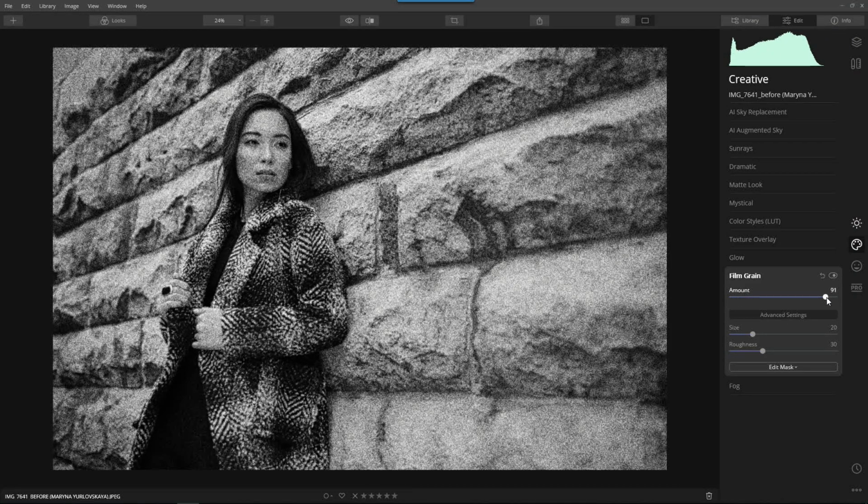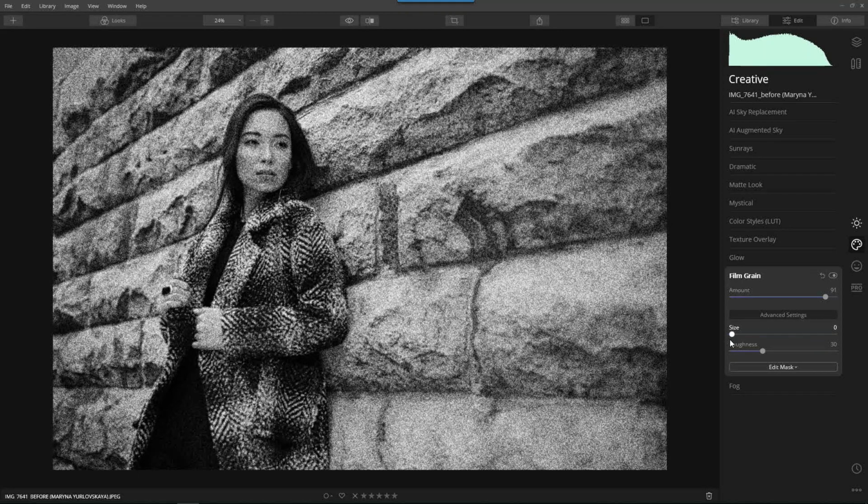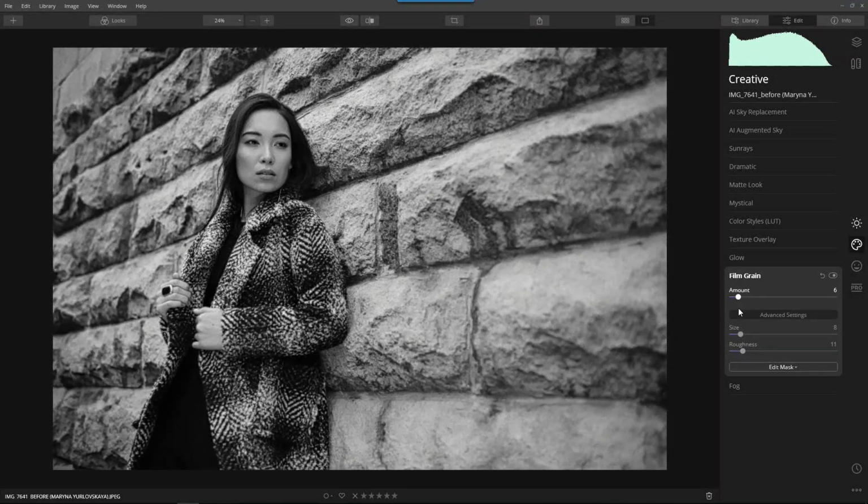In fact, let me go to an extreme. I can adjust the size to make it bigger or finer, and the roughness of it. All right. Right about here, that's good. And now I'm going to dial it way back.